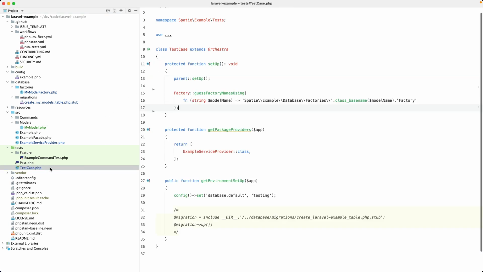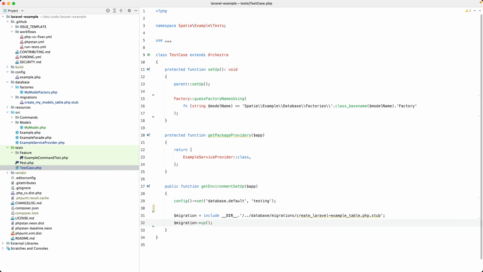Let's go back to TestCase. Let's also uncomment this, so that the migration is in fact performed before each and every test. Here I should use the real name of the migration, create_my_models_table.php.stub. In a previous video, I've already mentioned this line. This makes sure that we are going to use the testing database connection by default. The testing database connection is something that Laravel provides, and this one will use an in-memory SQLite database. For most simple packages, this is good enough. In the next video, I'll explain why and how you could use a real MySQL database in your tests.